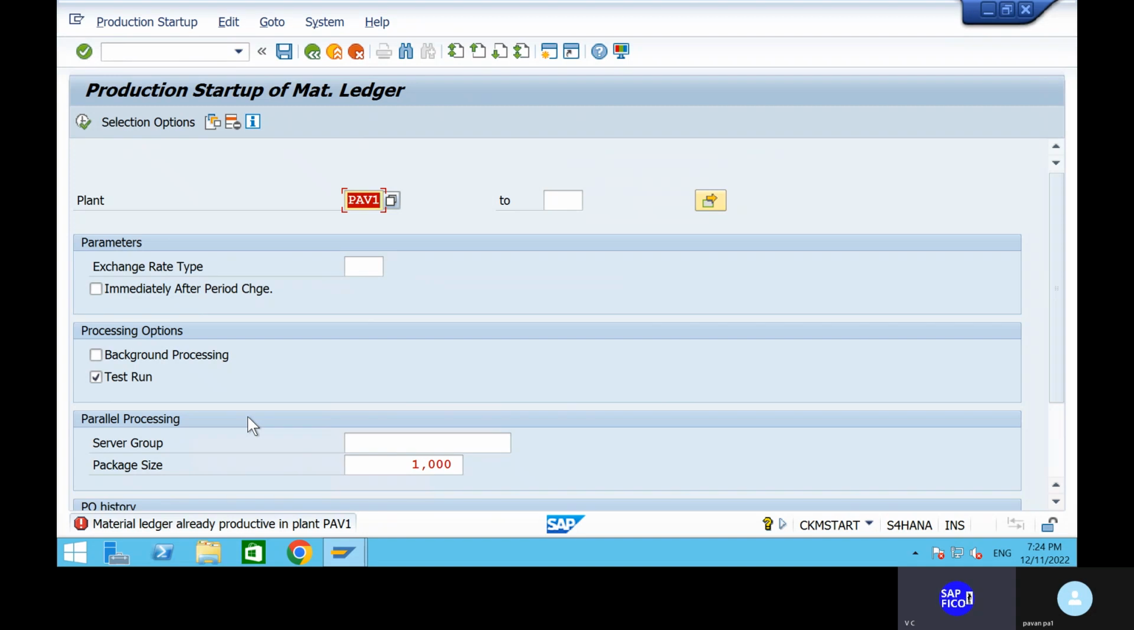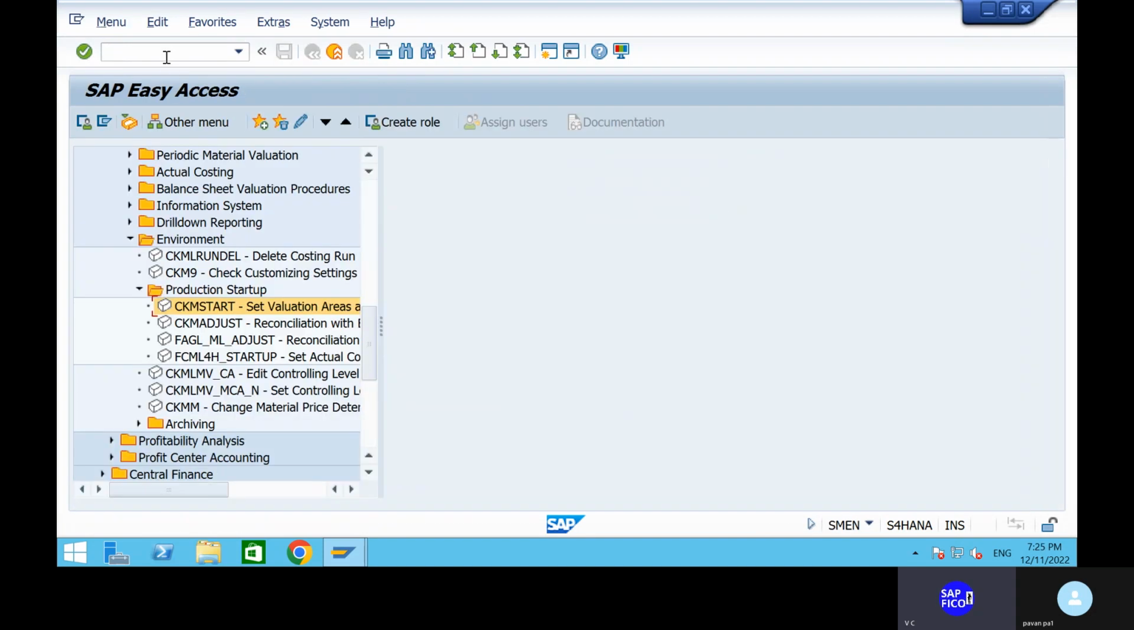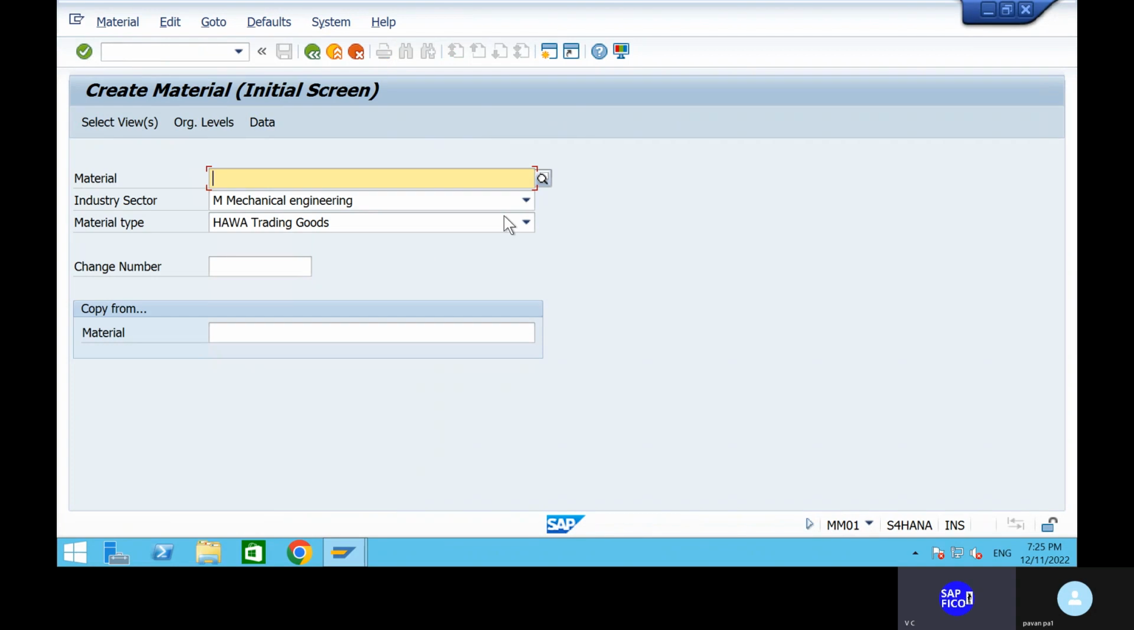Okay, can you give slash n? Okay, now what we need to do is, we are going to create one material using transaction code MM01. Can you go to the transaction code MM01?